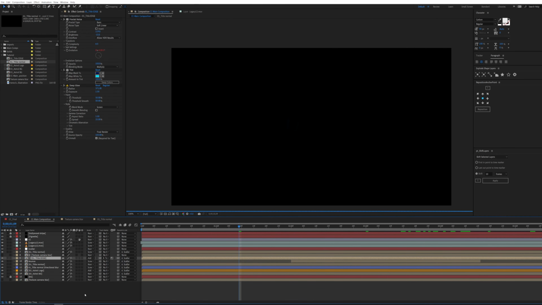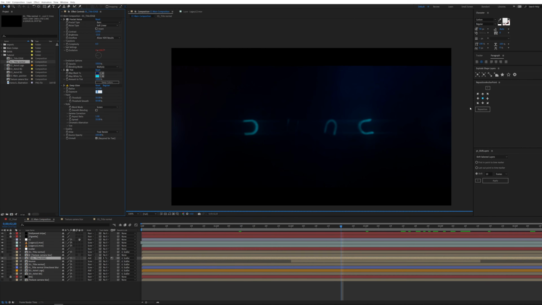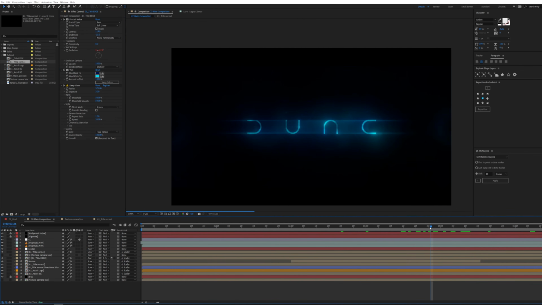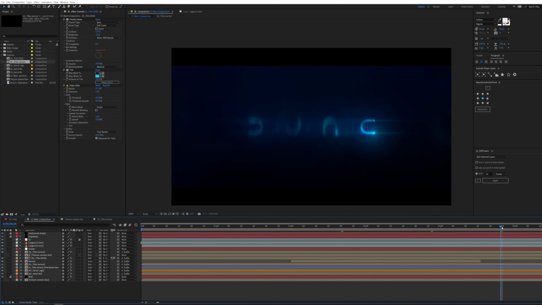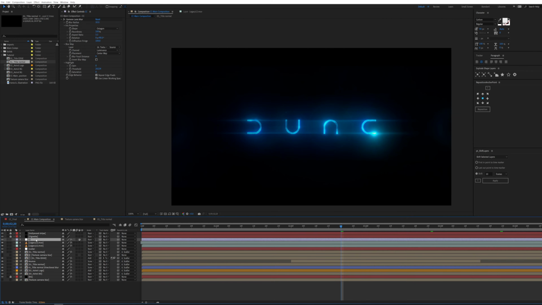All right, and then for the edge, we're just going to bloom this a lot, like 3. Perfection. Cool, and actually we can just invert it. Great, we have this. Now let's do a little bit of color correction.